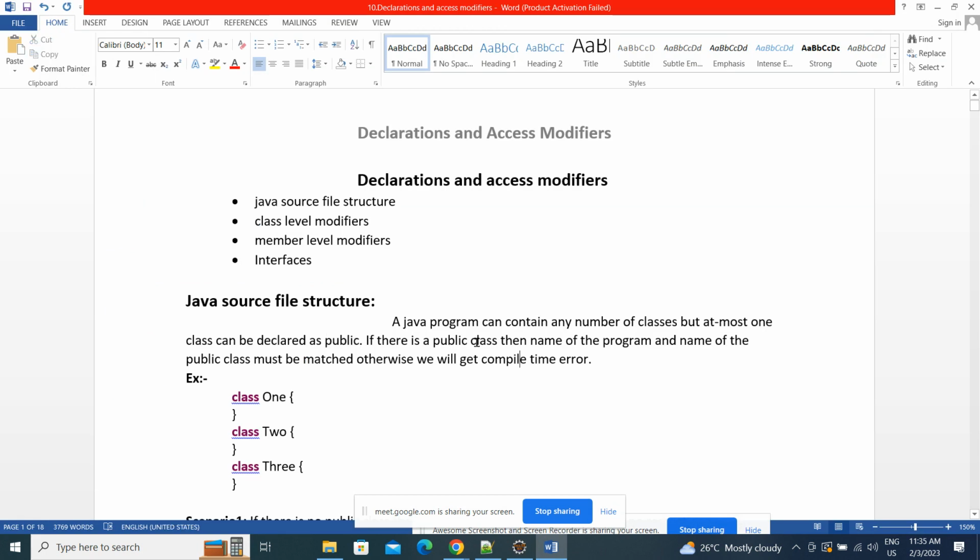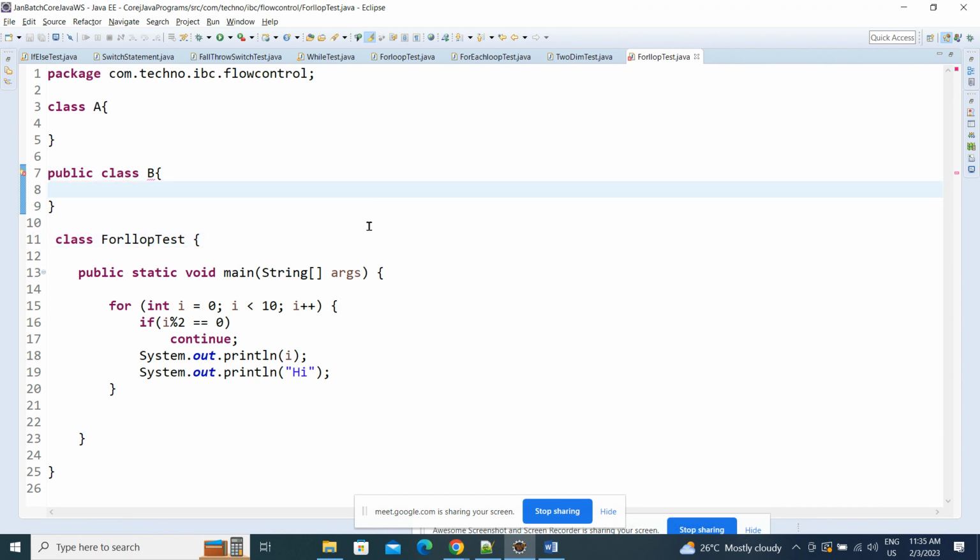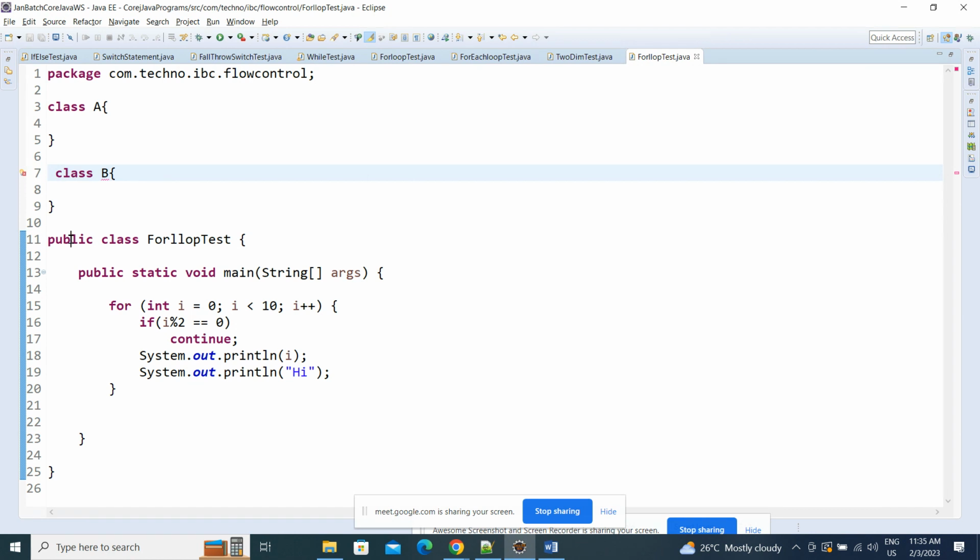Next part. If there is a public class, then the name of the program and the name of the public class must match. Whichever class we have marked as public, the name of the file should also be the same. Let's say for example, I have only one public class. If I give public to this one, it is not giving any error, because the name of the file and the class which contains public are both the same. That is the reason it is not giving any error.